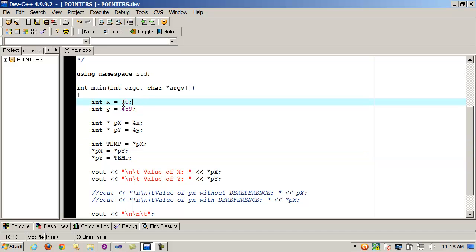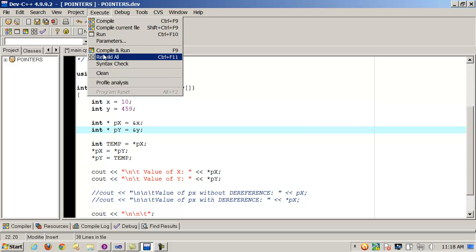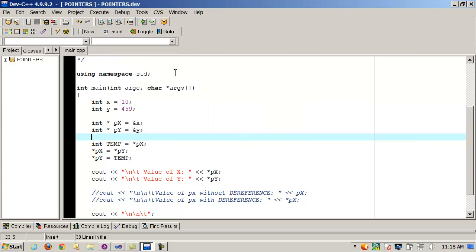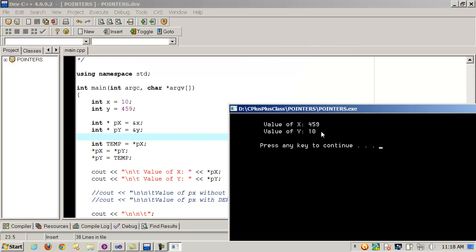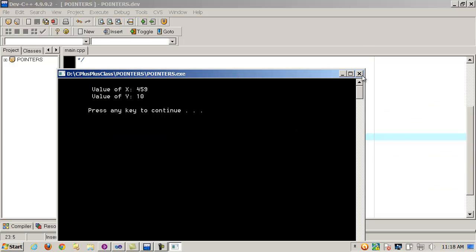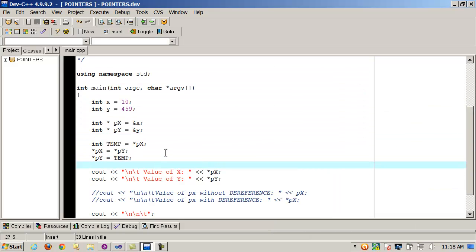So to start out with, x was 10 and y was 459. Let's rebuild the project and see if we swap those values. All right, so now they are. Via the pointers, x now has 459 instead of y, and y now has 10 via the temporary variable. Okay? So that's just kind of the idea of setting up a basic pointer and maybe some of the errors that you might encounter if you don't remember to dereference when you need to.